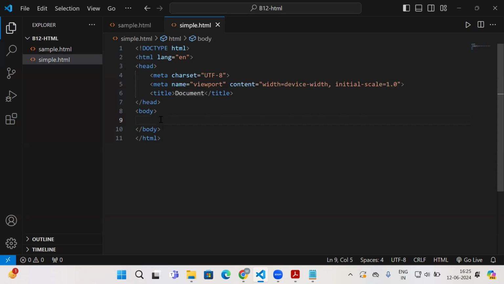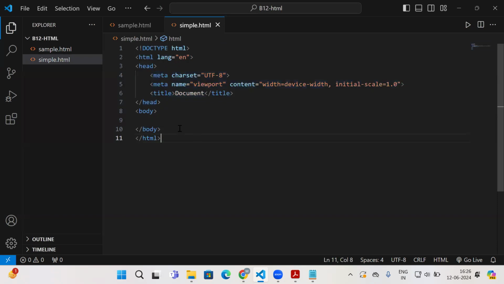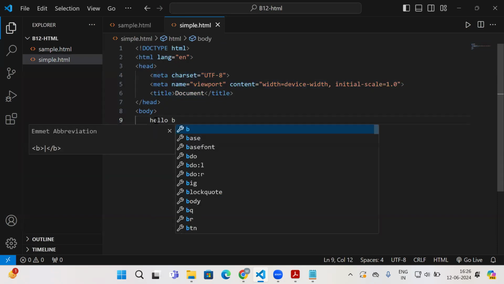In the body, we need to write the code. Understand? Whatever content you want to display on the browser, in the body part only we need to write. Got it? Some people will ask to explain this structure also. I'll tell you later, the structure explanation.